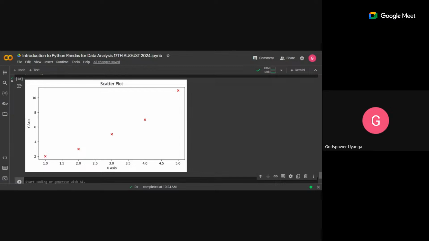Types of data you use: the relationship between advertising spend and sales, or the correlation between employee experience and job performance, or the correlation between customer satisfaction and purchase frequency. If you want to investigate the correlation between advertising expenditure and sales to optimize the marketing budget, that's when you bring in a scatter plot. The last one is the pie chart.